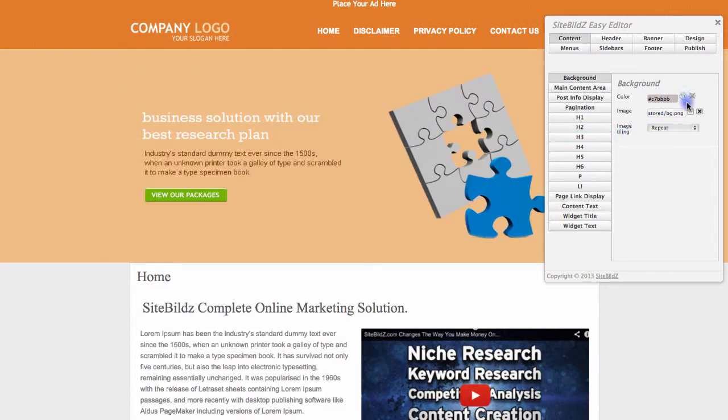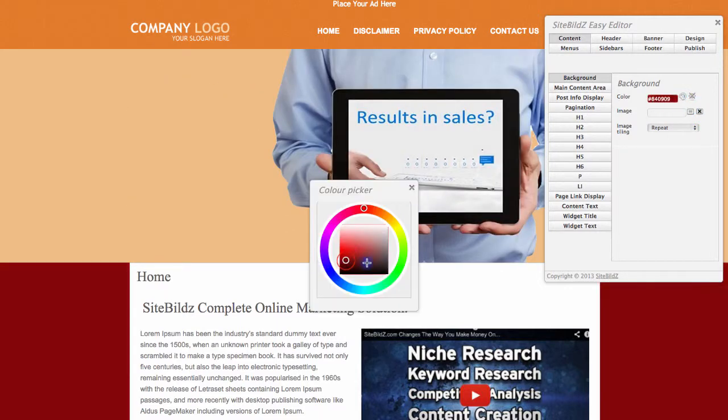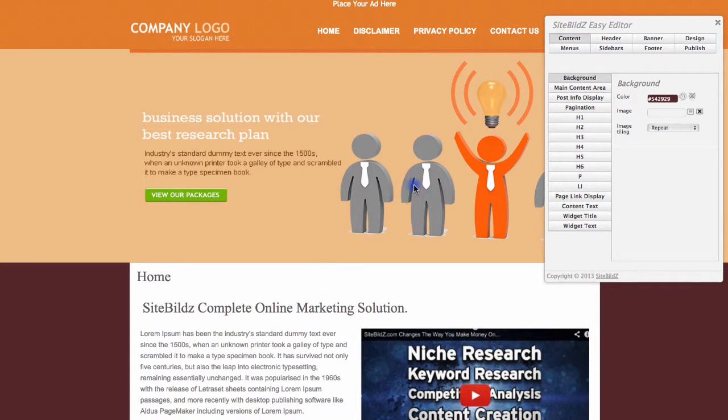I can also select a color if I'd like to get rid of the background image. So I'll click this to get rid of the background image, and then I can just select a color to use as a background color for something visible there.